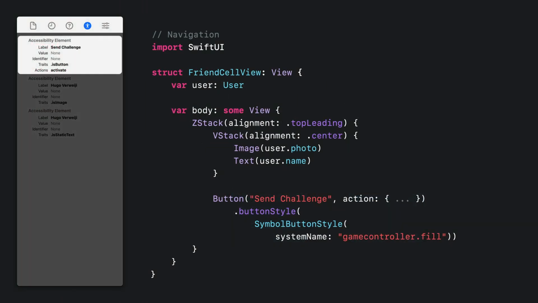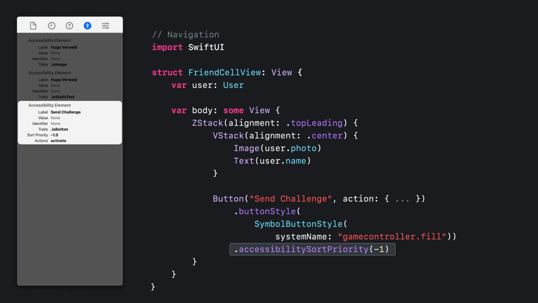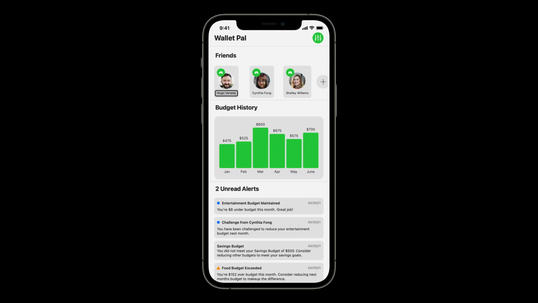I'll add the accessibility sort priority modifier to the challenge button to improve the navigation order. I'll use a priority of -1, since the default is 0, to force the sort order of the challenge button to be last. Now the challenge button will be navigated to last. This is a good improvement since there's less chance a VoiceOver user would be confused as to who they're sending a challenge to, but it's still not great.